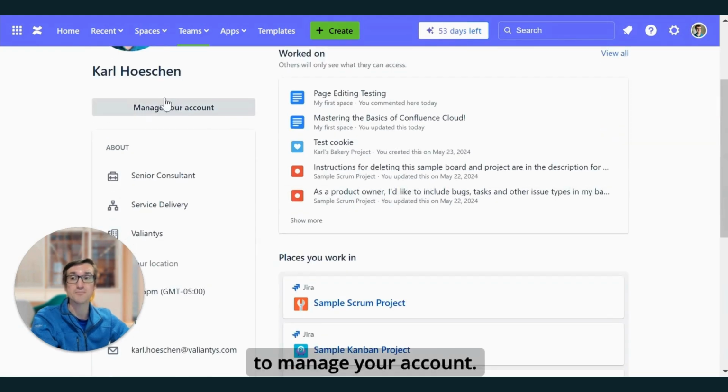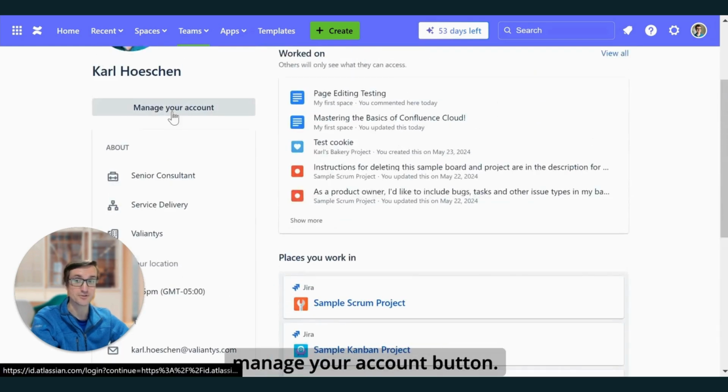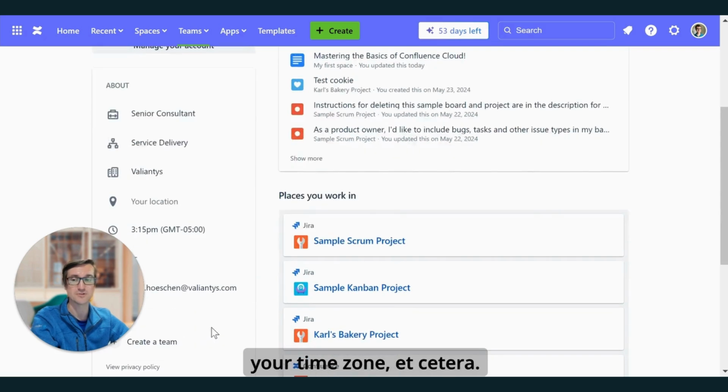From here, then we'll go back to the profile, the actual profile itself. This is where you go to manage your account. You can't actually change anything on this menu until you hit the manage your account button, but then from there you can give your job title, your company, change your time zone, etc.